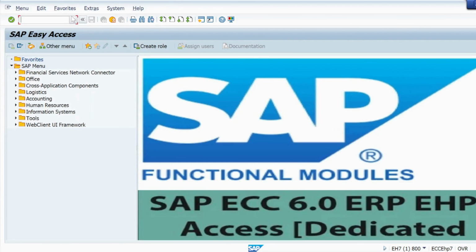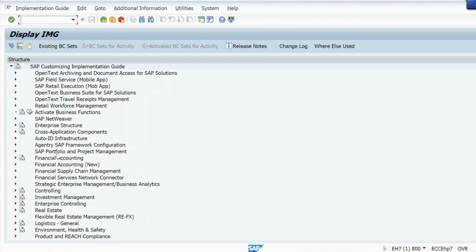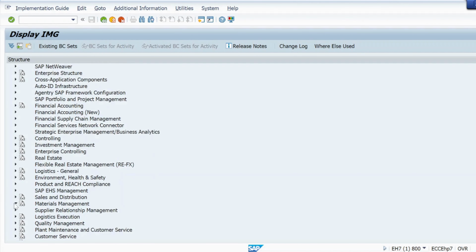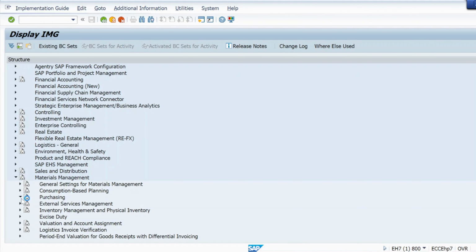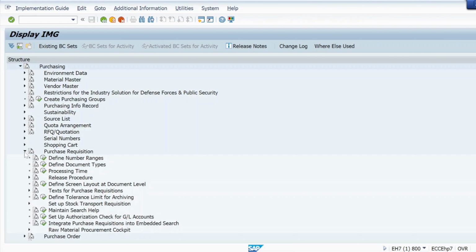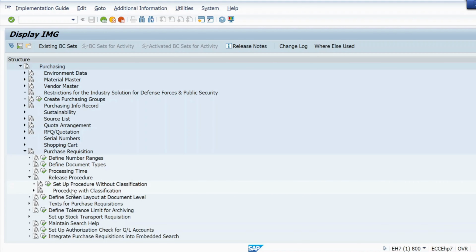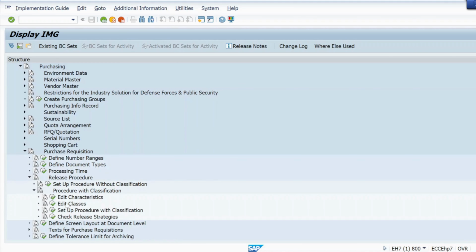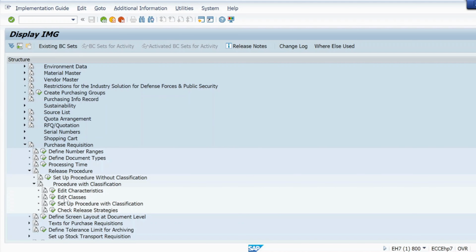Let me go to SPRO, Materials Management, Purchasing node, then the Purchase Requisition node, and then Release Procedure. Here you can see Procedure with Classification. The characteristics and class steps will be exactly the same for both item level and header level release. So what will be the difference?